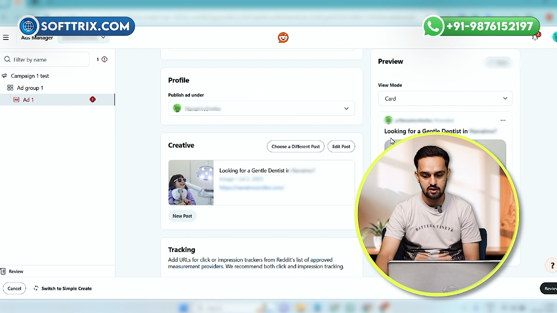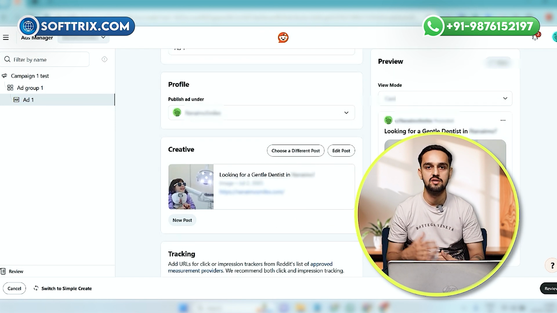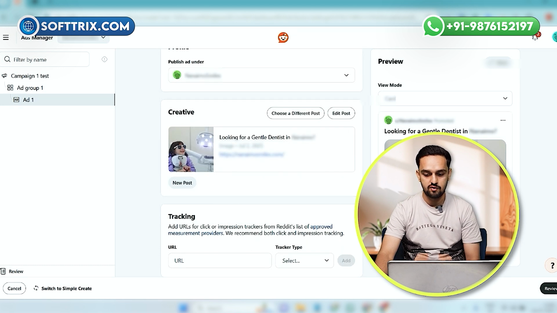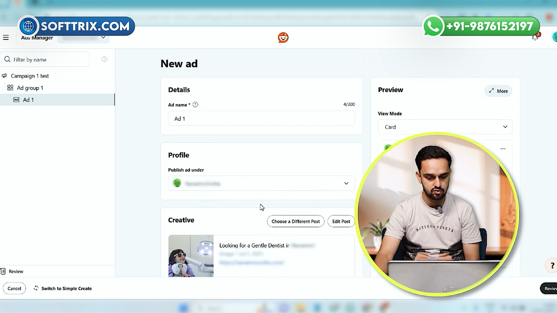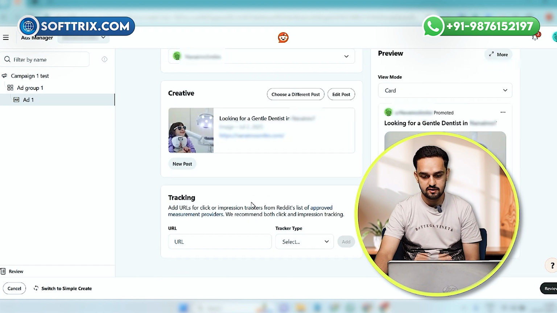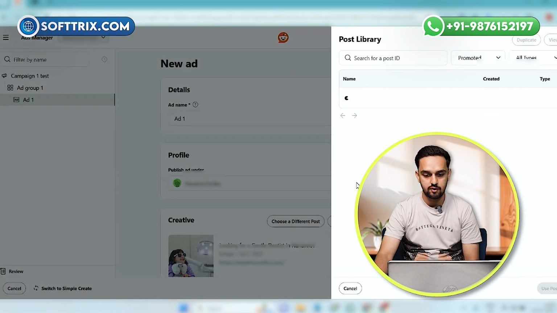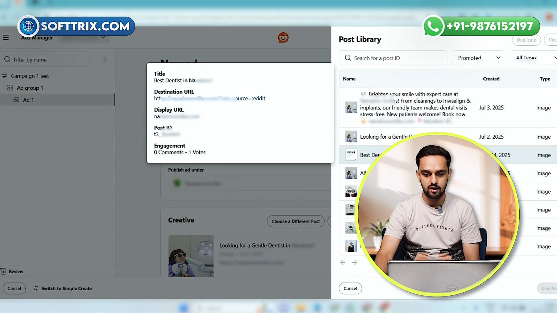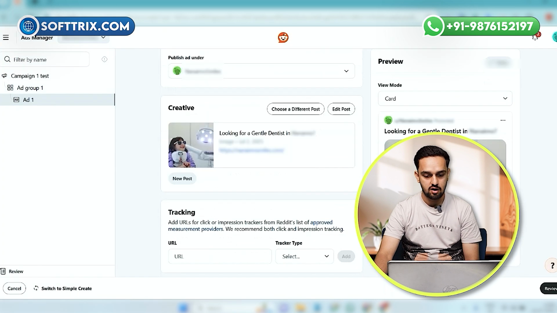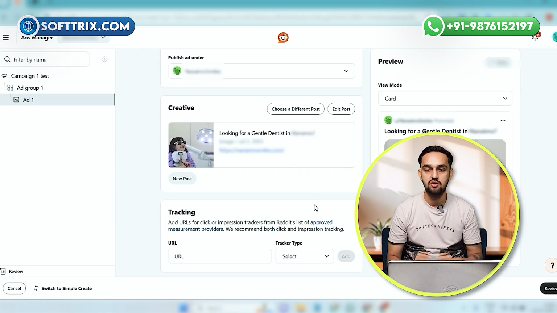And now as you can see, it's showing how people will see our ad, looking for a gentle dentist in Nanaimo. And then what is our call to action? It's get a quote, as I have used it. So this is how your ad will be created if you are using a particular post. And if you want to choose a different post, you can do it here as well.